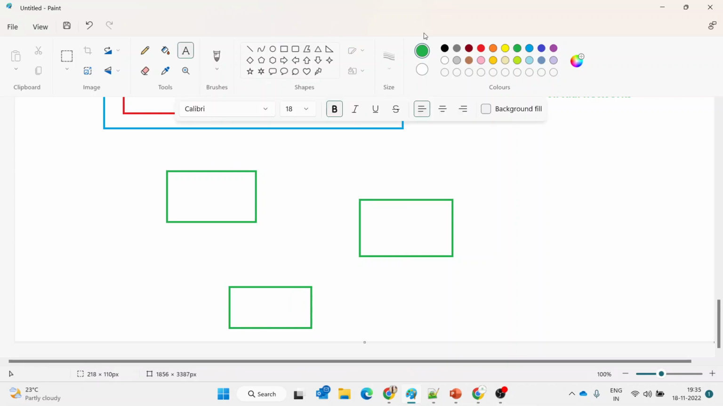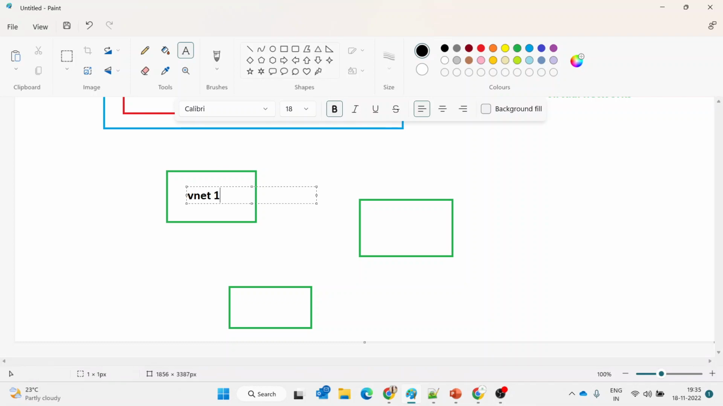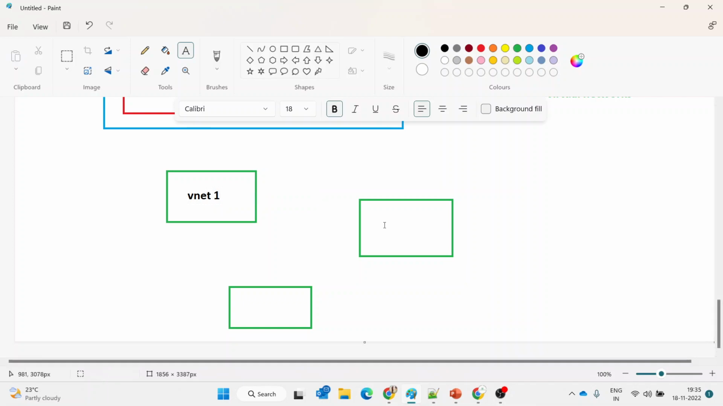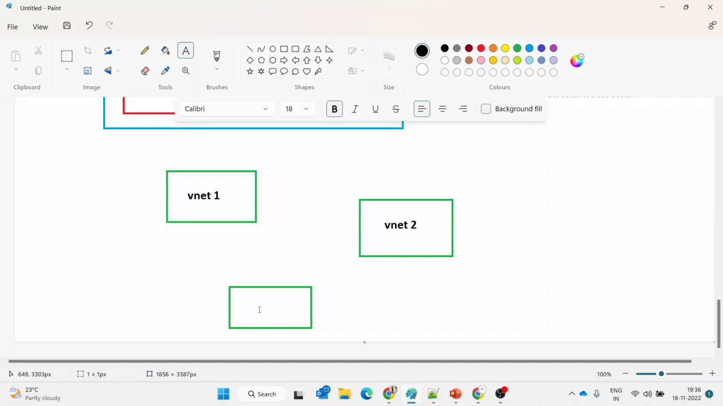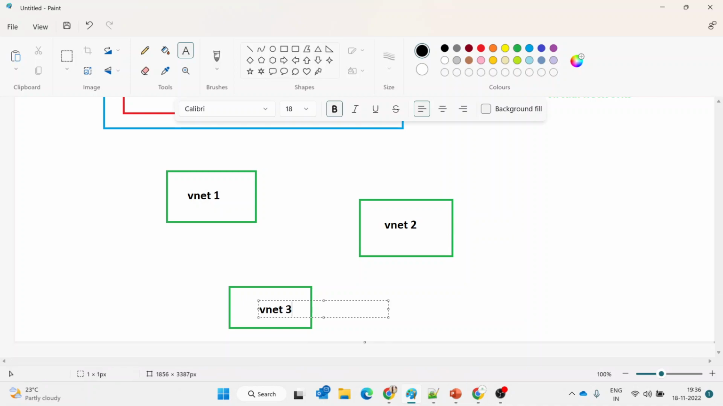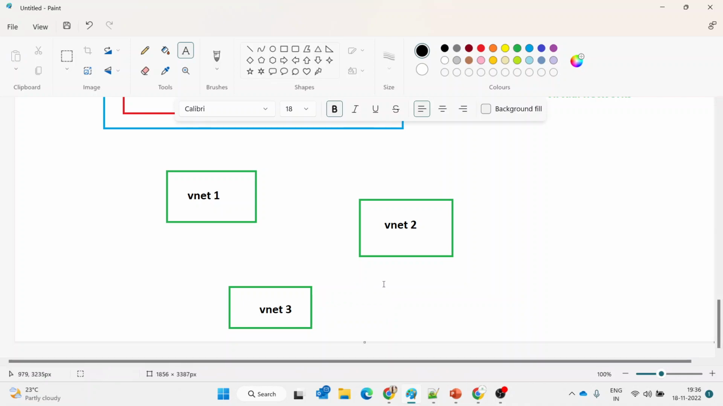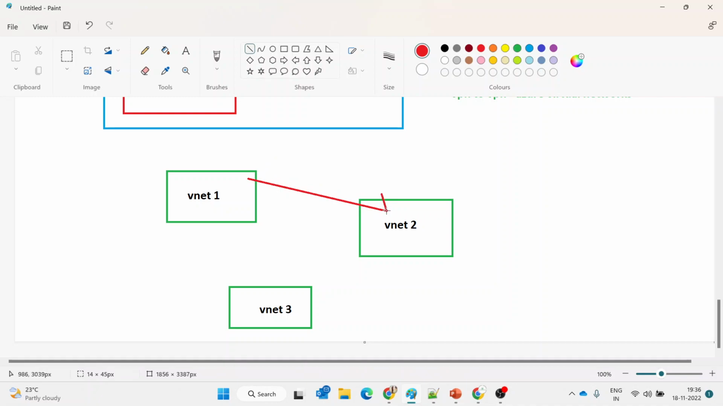I'll write the same thing here: VNet 1, VNet 2, VNet 3. Now what you have done is you have established a pairing. You have established a pairing from VNet 1 to VNet 2. This is the one way we established, and then you have established a VNet pairing from VNet 2 to VNet 1 also. This is one way, and then similarly you have established from VNet 2 to VNet 3.